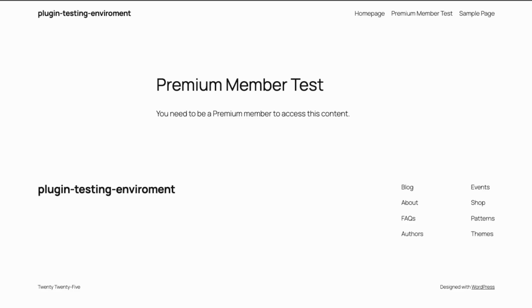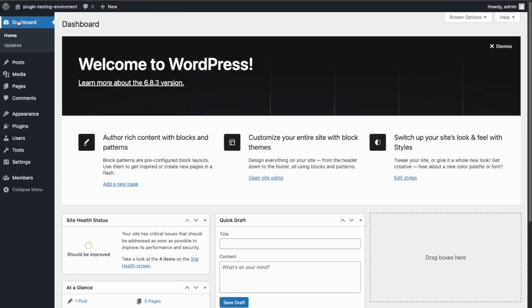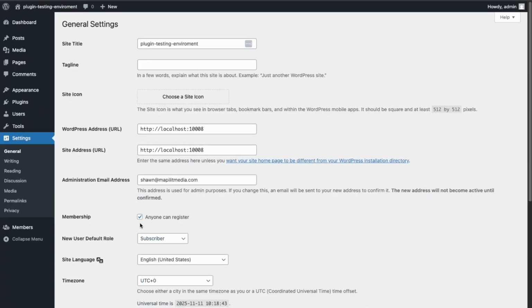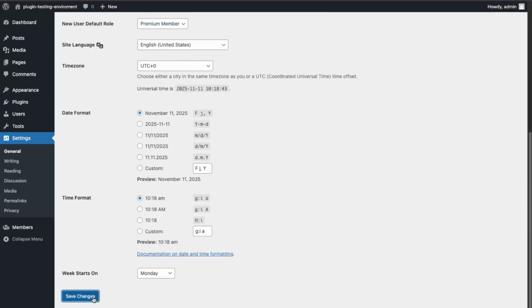Next I'll work on setting up the registrations. I'll log back in here. Go into dashboard and then settings, then general. Again, we have the membership here, so anyone can register. By default, let's change this to premium member, so anyone that registers will become a premium member. And we'll save this.